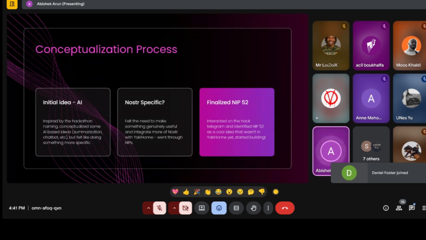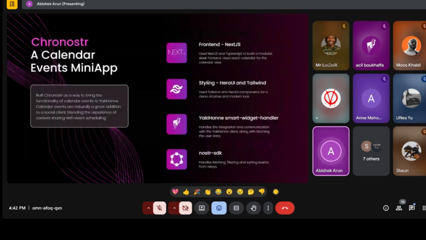So I started going through the different NIPs and trying to figure out what's not on our platform yet. Poked around on Telegram, actually, I think I pinged Unes and I found out that NIP 52 is not yet on our client. So I thought, why not build a mini app for that? And out of that deliberation came Nostr. So NIP 52 is basically calendar events. And the mini app is a way to bring the functionality of calendar events to YakiHonne.